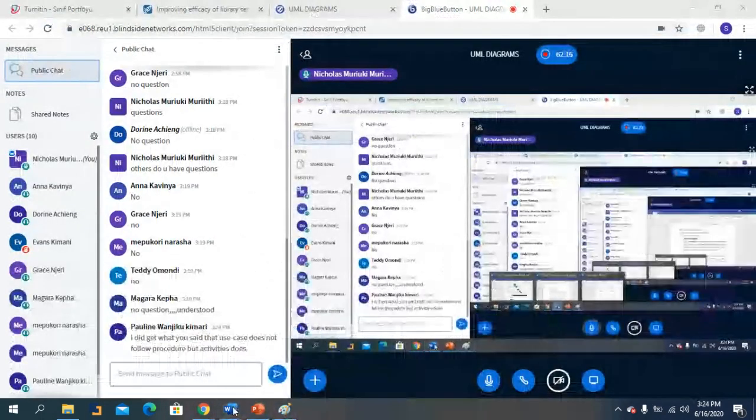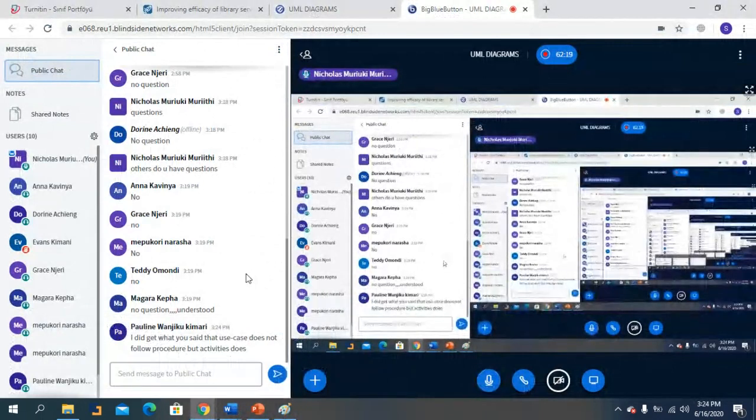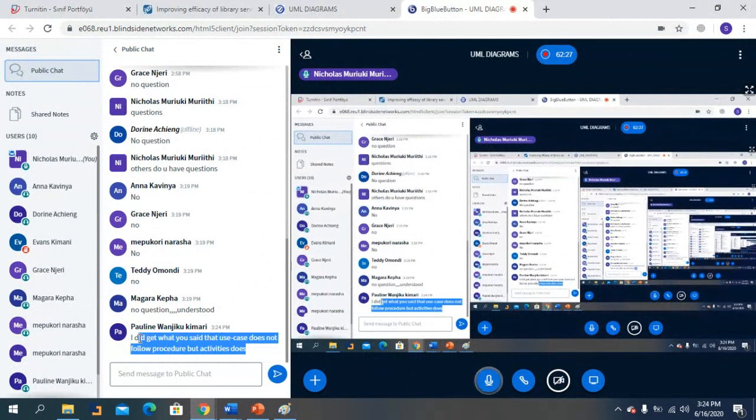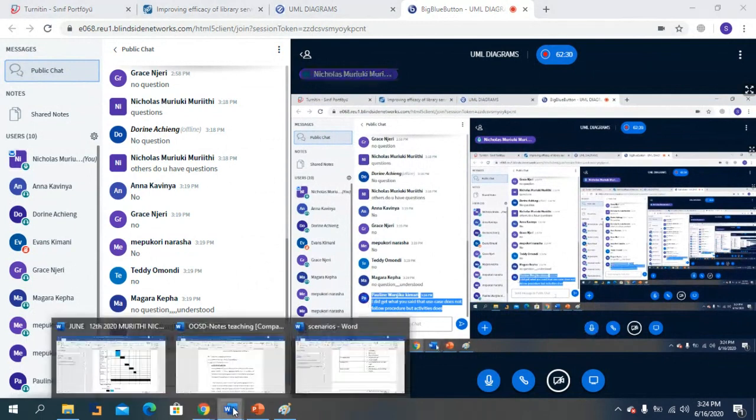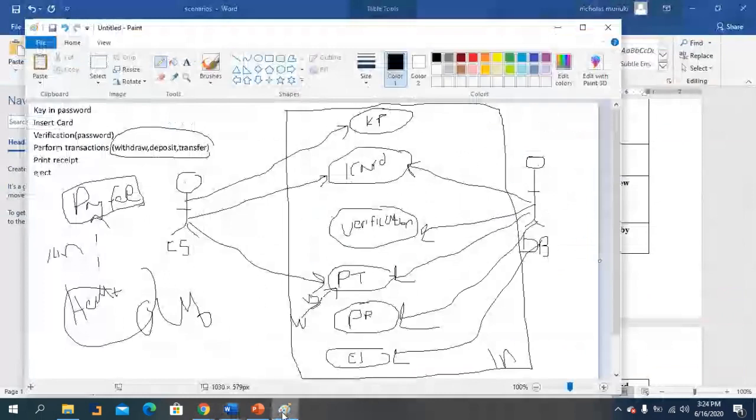Okay, I have a question here. I did not get what you said, that use case does not follow procedure, but activities do. Okay, in this case, Pauline, what I'm saying is, if you look at the use case that we have already come up with, we don't know which starts with what. If you keep key in password, we don't start with key in password. We start with insert card. So when you use an activity diagram to organize them, first of all, we insert card. Then after that, we key in password. Then the next one, we verify.